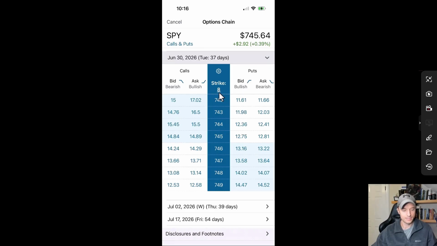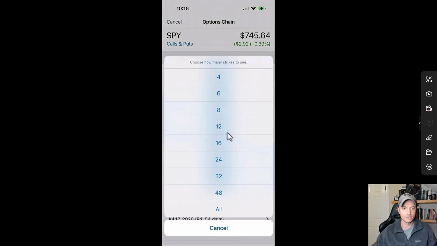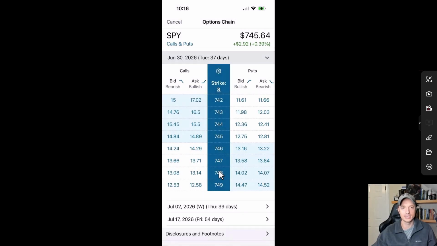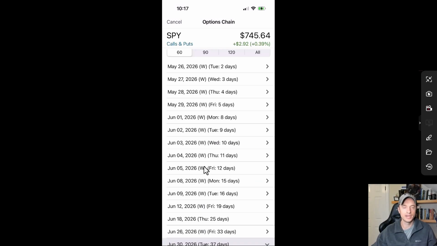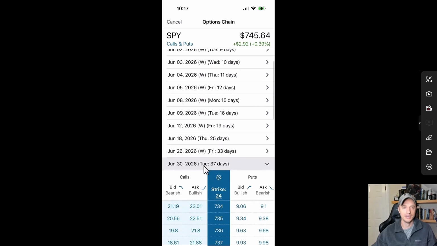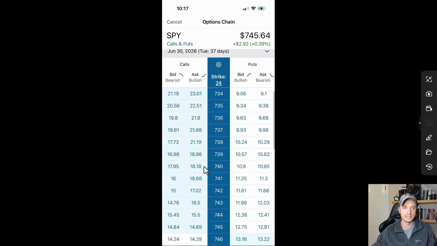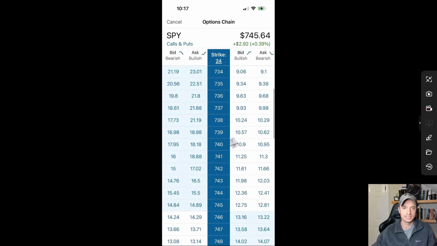We could go ahead and tap on that, and we could select a different range of how many we would like to see. I'm going to go ahead and select 24, but you could select whatever is relevant for you, depending on what strike price you want to buy it at. So let's move on back down. All right, so here we are. We got 24 strike prices now.